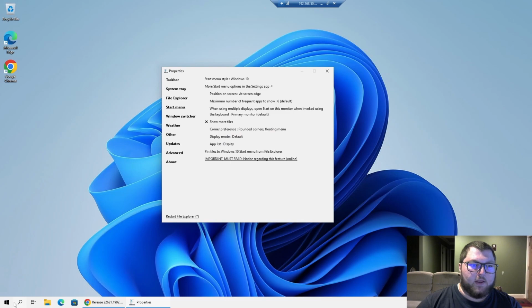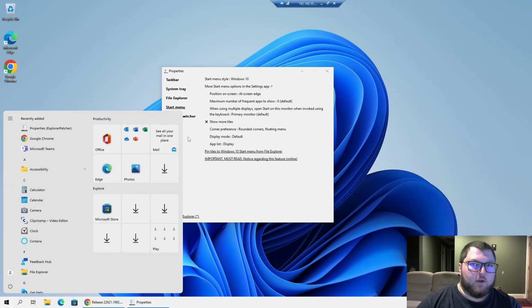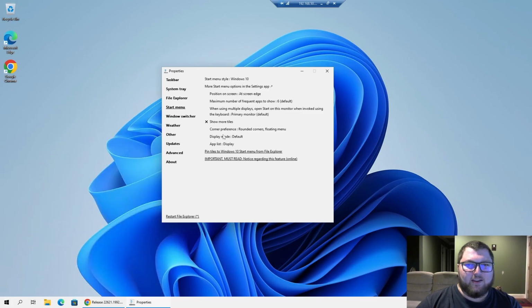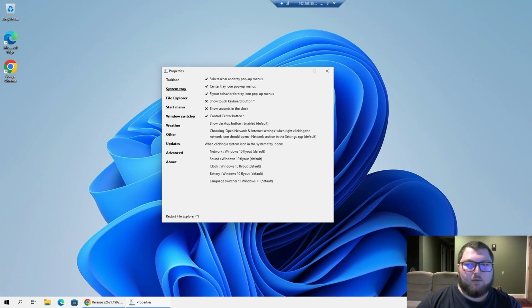Let's see, so we do that. I got these cool rounded edges, nice little satisfying look to it. You can change the display mode or the app list. It's all stuff you can mess with, and you can keep messing with these and find the combination that you like. We also can mess with the system tray, so that would be this little caret down here.